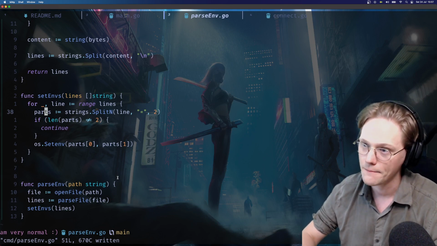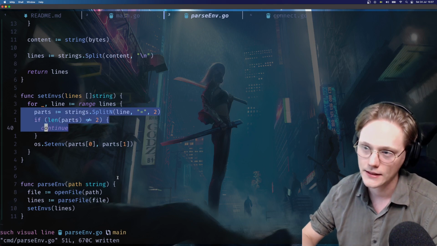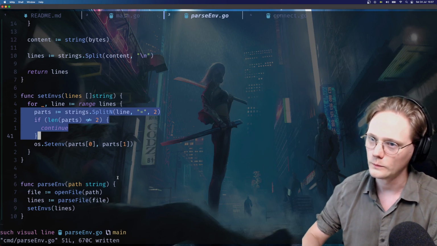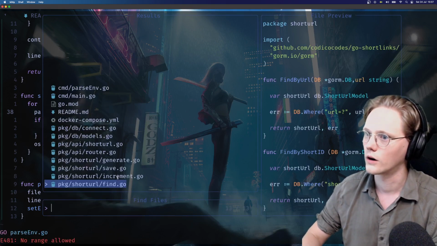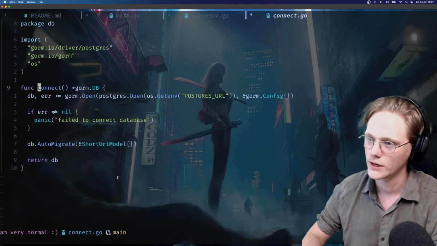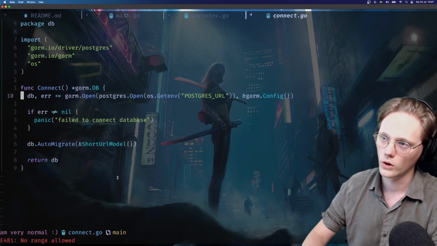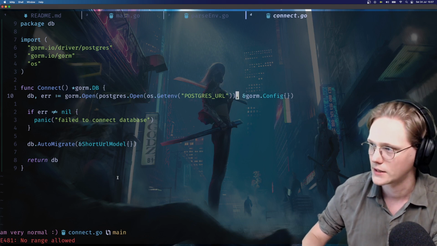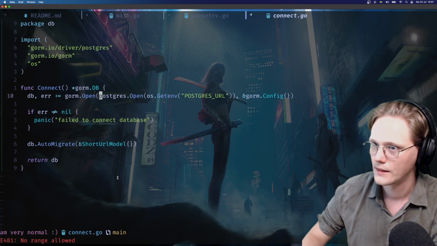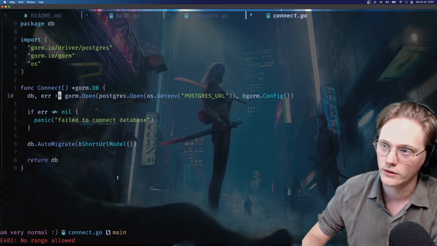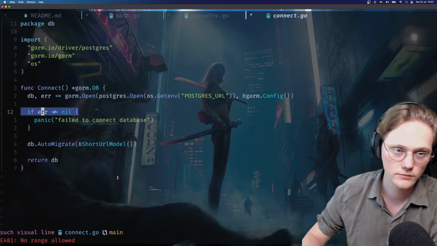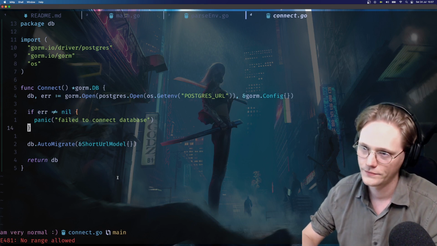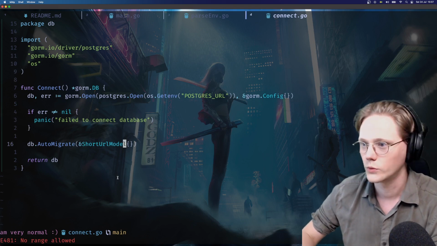Good. So basically, these are both handling edge cases, I would say. Okay, where are we? We are in the DB file. So here we have our connection with Gorm. We get the environment variable that we previously set, and it returns a database or an error. If error not equal nil, the Golang way, we just panic. Otherwise, we run our little auto migrate with our URL model.